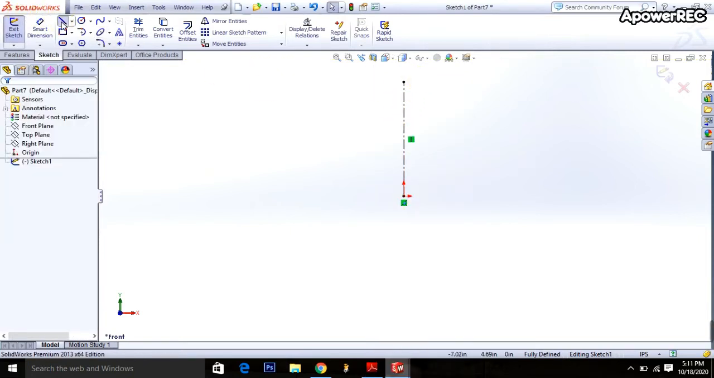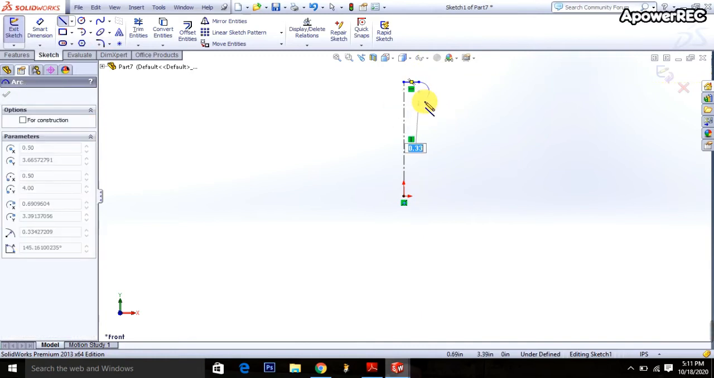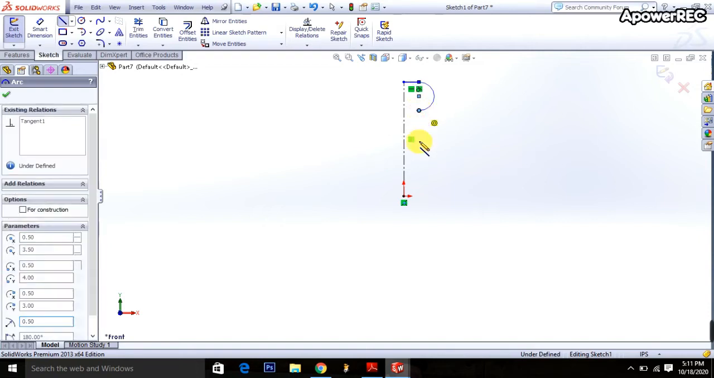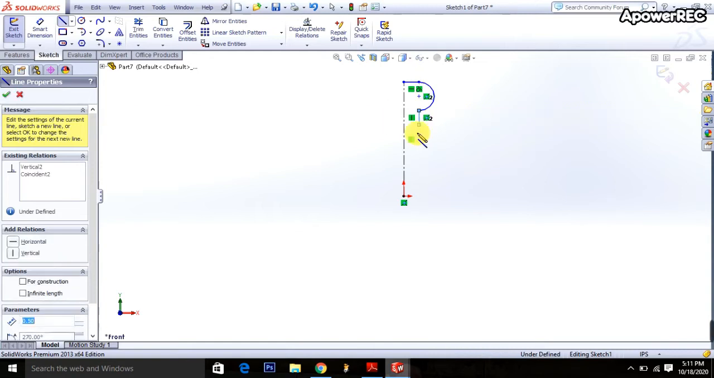Then I am going to the line command. Let's sketch it from here. It will be 0.5 inch. Enter. Go and come to the initial point and curve it. It will be 0.5 inch. Enter. Then straight go and it will be 0.5 inch also.